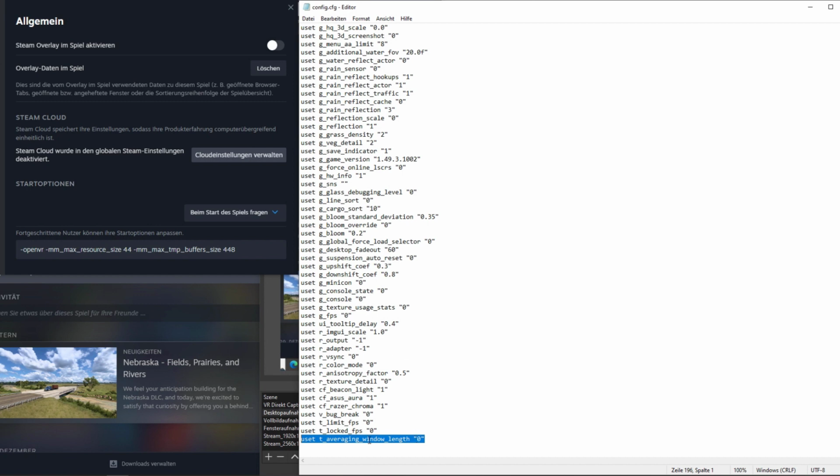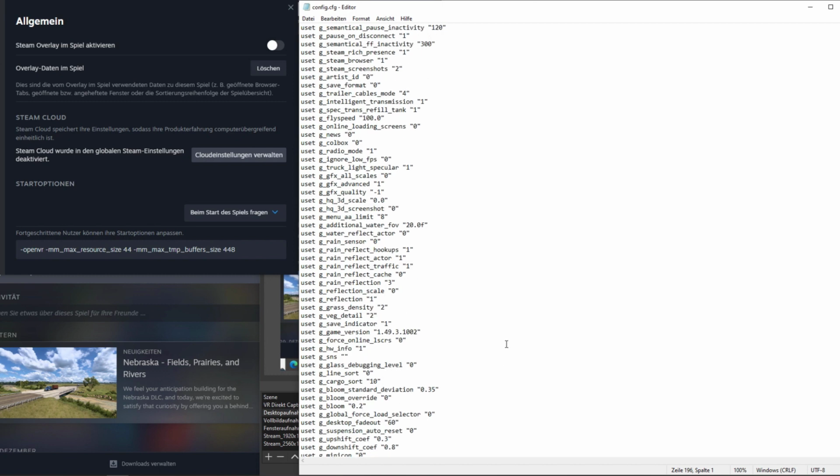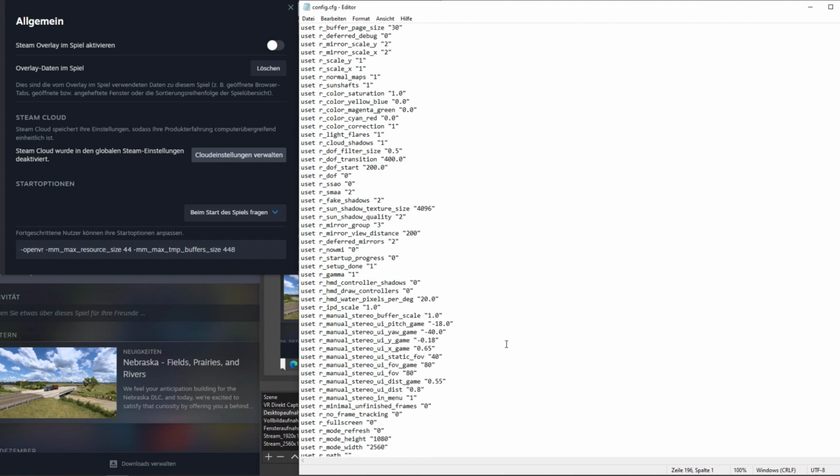After I did a little bit of research on stuttering, this seems to be a setting, an option that also causes some effects on normal screens with high refresh rates. And so I thought, give it a try, and surprisingly, after I disabled this function, the game ran a lot smoother.